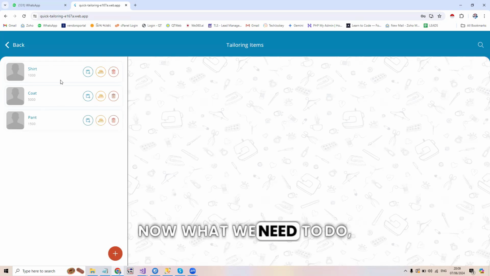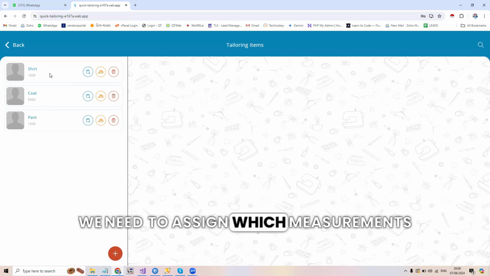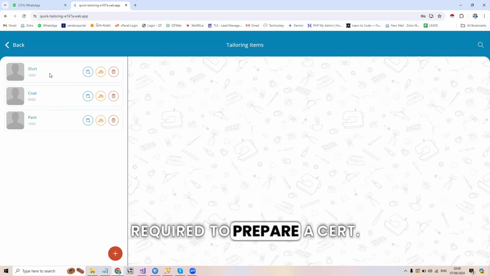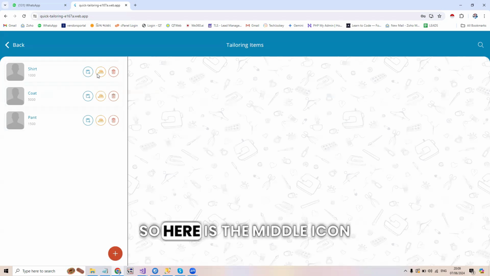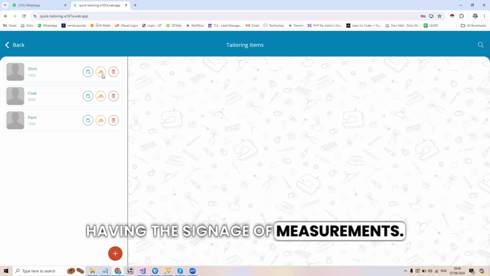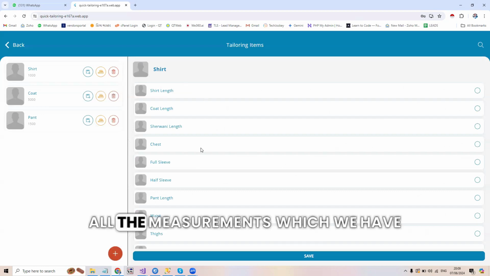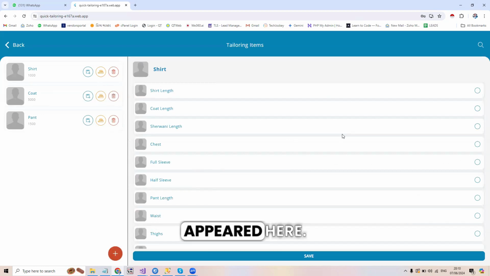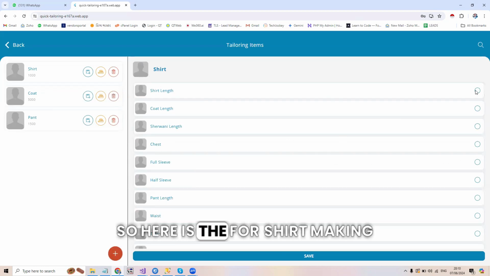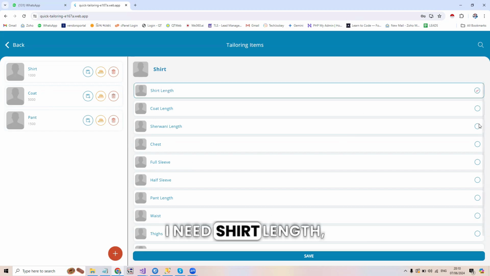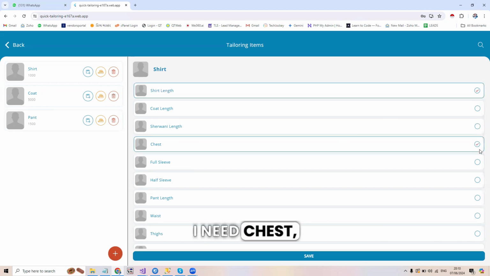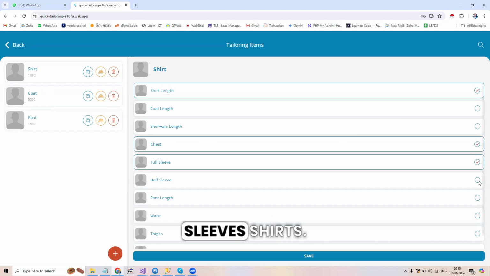Now what we need to do is assign which measurements are required to prepare a shirt. So here is the middle icon having the signage of measurements. Let's click on that. When I click that, all the measurements which we have created appear here. So for shirt making, I need shirt length, I need chest, I am making half and full sleeve shirts both.